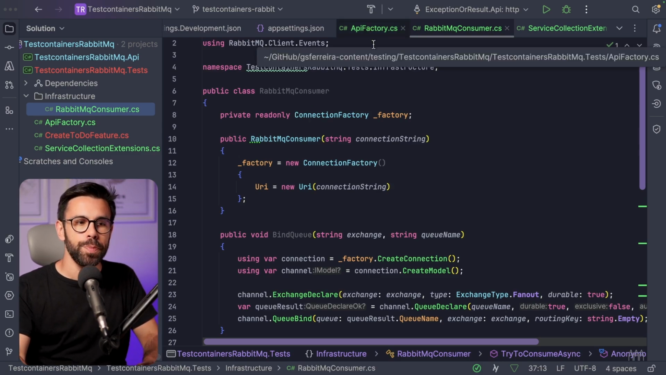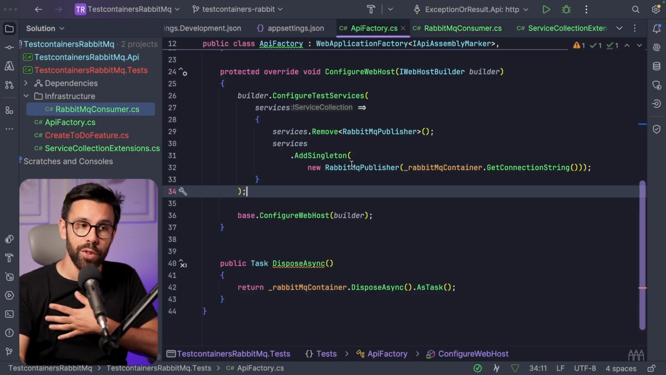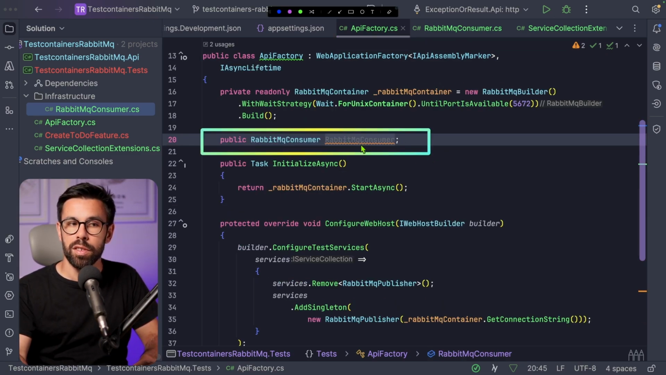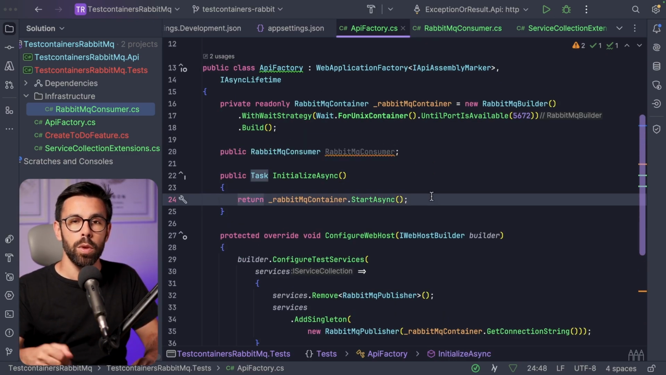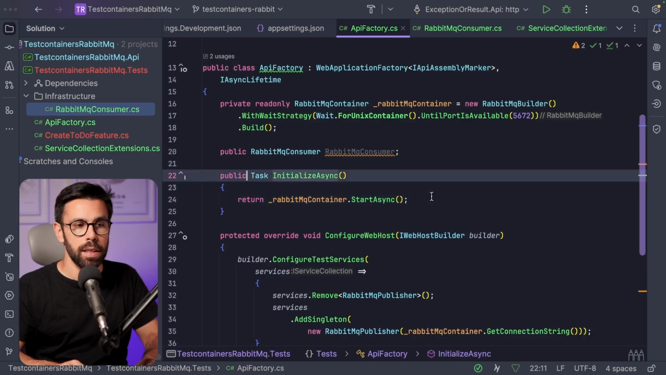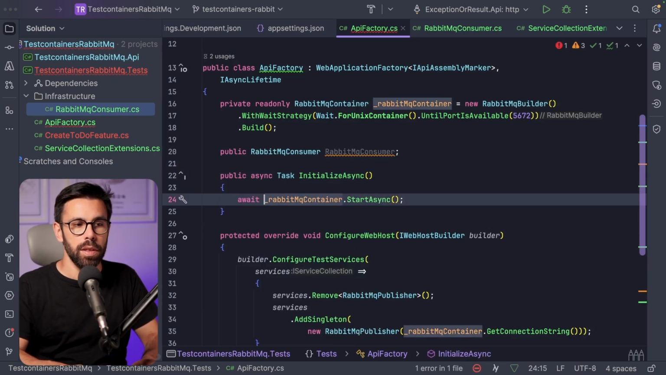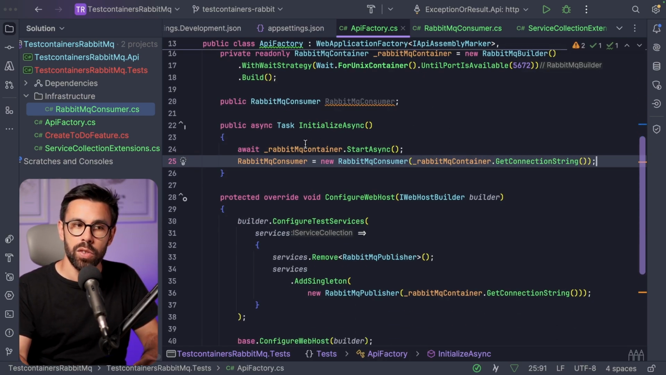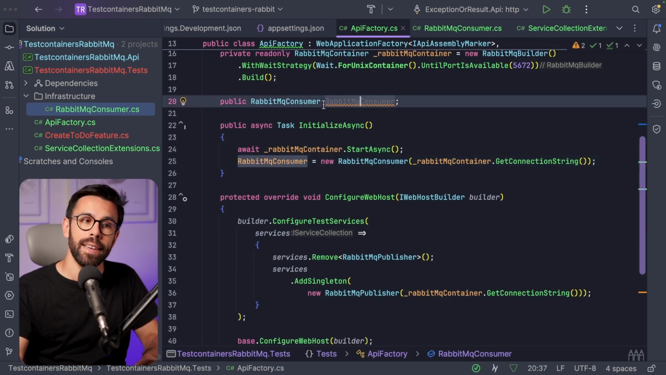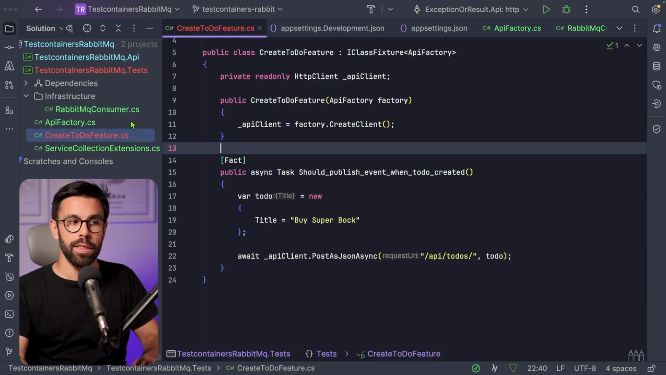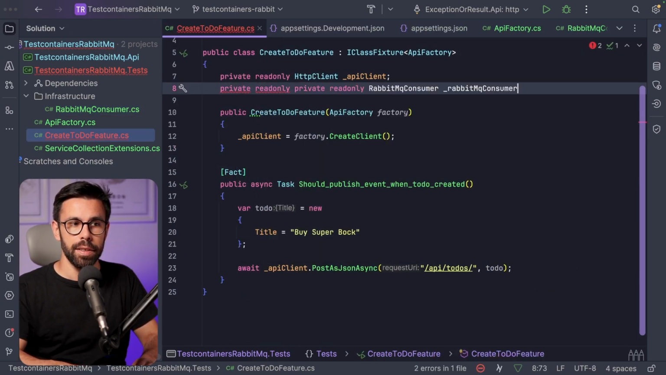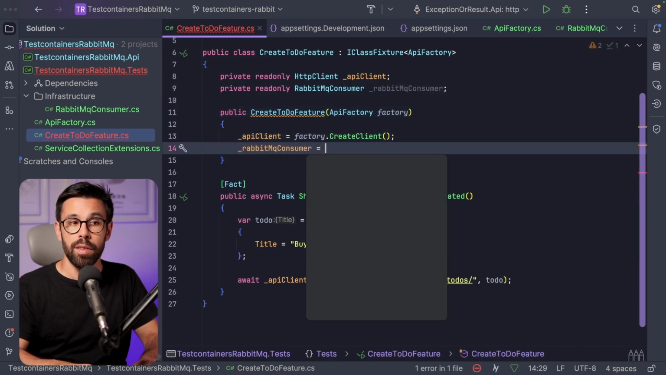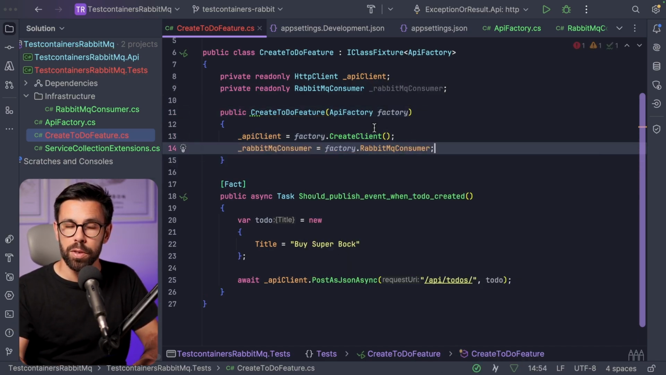So what I will do is on my API factory, I need to create that class. That means that I need to define a property for the RabbitMQ consumer. And what I will do is I will start by waiting for the container to start. And once it starts, I will assign the RabbitMQ connection string so I can create the instance. That means that I can go back to my test and define here my RabbitMQ consumer that will be instantiated from the factory's RabbitMQ consumer.